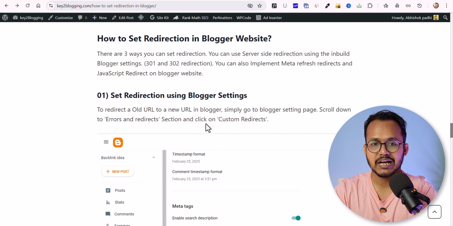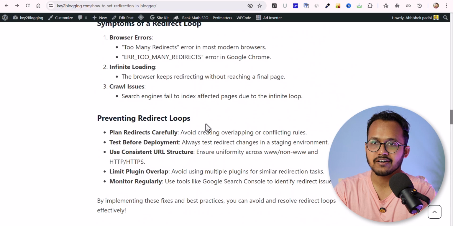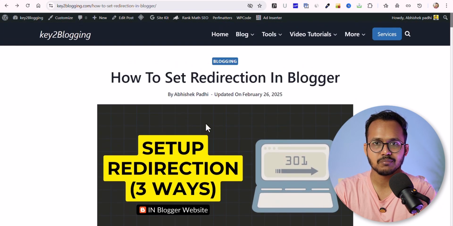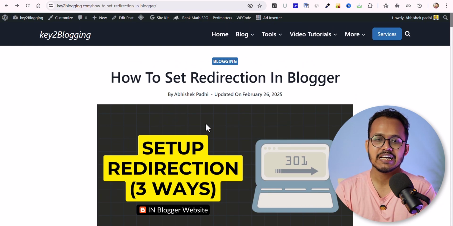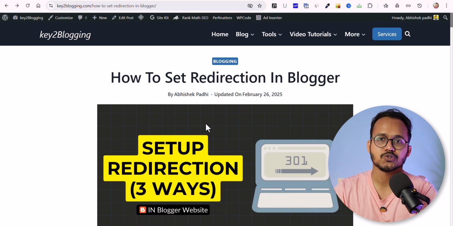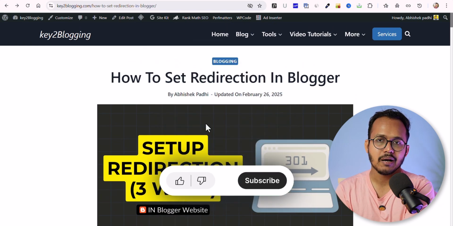So I hope you have all your doubts cleared on redirection, how redirection works, and how you can implement redirection in a Blogger website. If you still have doubts, then you can ask me in the comment section, and I recommend you to go through this article and read it properly so that you will clear your doubts about redirection.